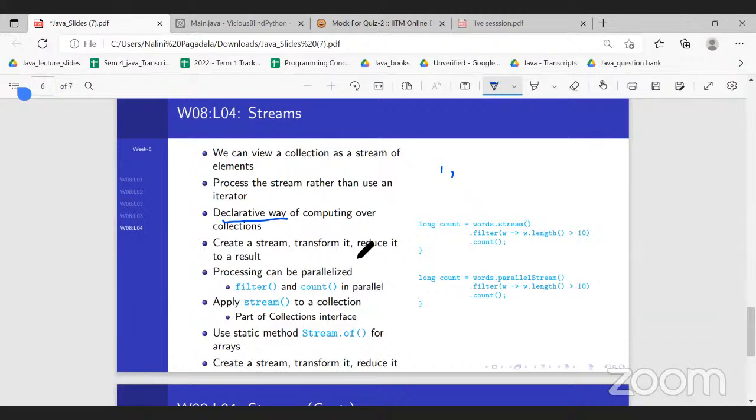Now, to create a stream, in order to convert collections to streams, if you have a list object L, you can say L.stream(), and that will give you a stream. Similarly, you can call stream on any collection object. And if you wanted to make arrays a stream, you can use the Stream.of method, Stream.of(arr), that will give the stream of the array.